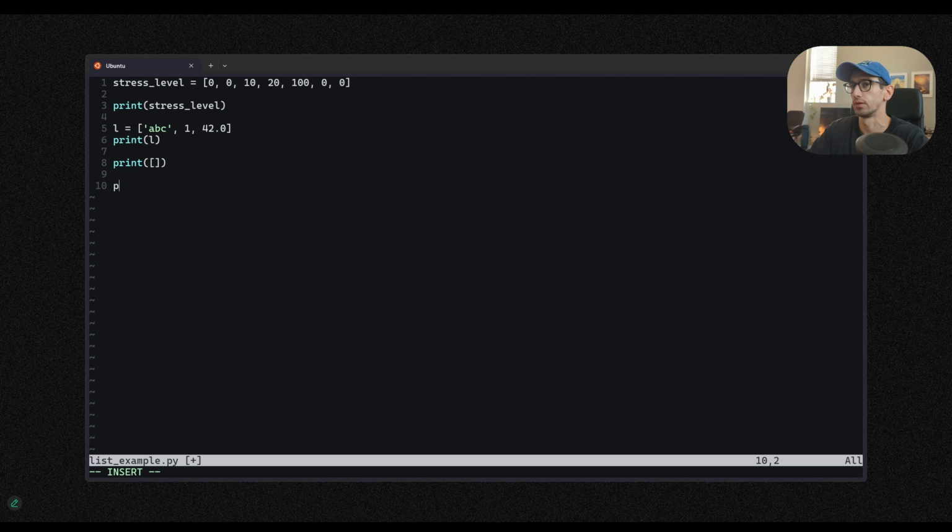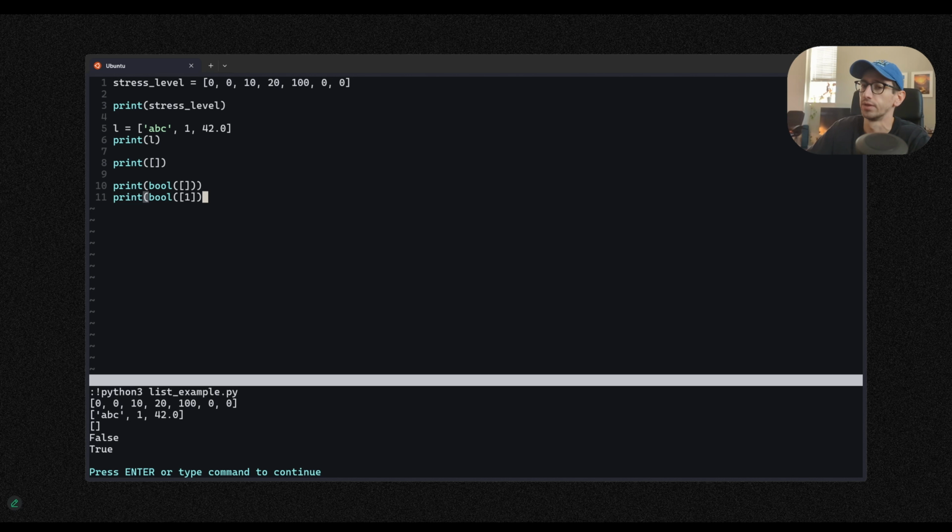Also, something that I mentioned before: if we try to convert any type of object to the Boolean data type, let's just try to convert an empty list, and we will see that it's false. As you remember, we discussed that if objects look like they're empty or zero, then when we try to convert them to the Boolean data type, it's false. But if we have some elements inside of the list, at least one, for example just one element, then when we try to convert it, we will get true.